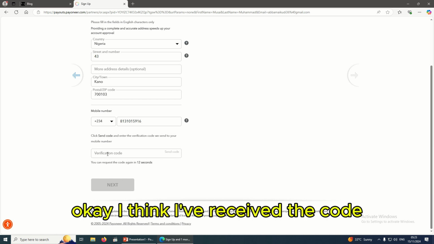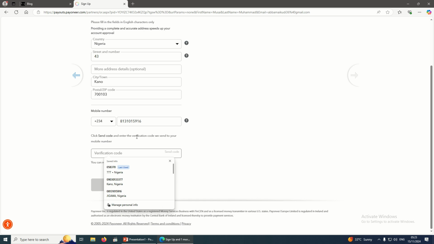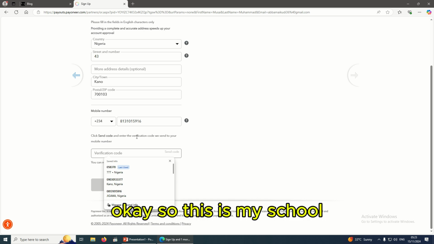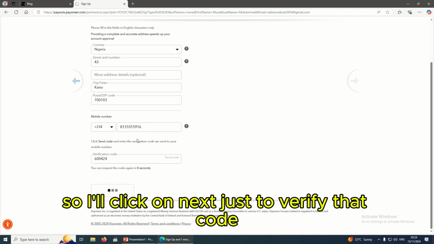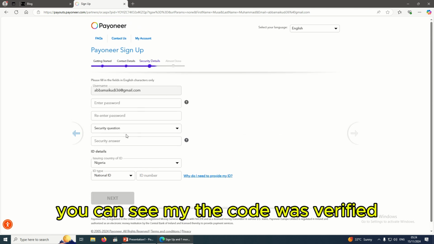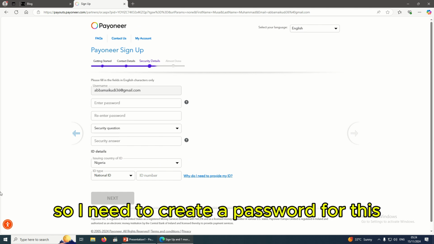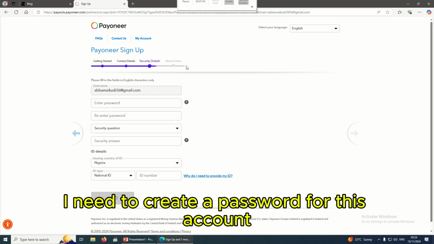Okay, I think I've received the code. I need to just enter it here. Okay, so this is my code. So I'll click on next just to verify that code. You can see the code was verified, so I need to create a password for this account.